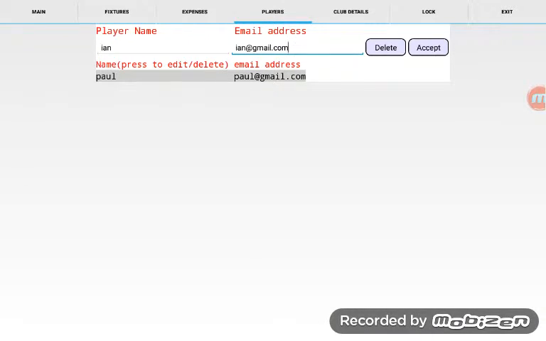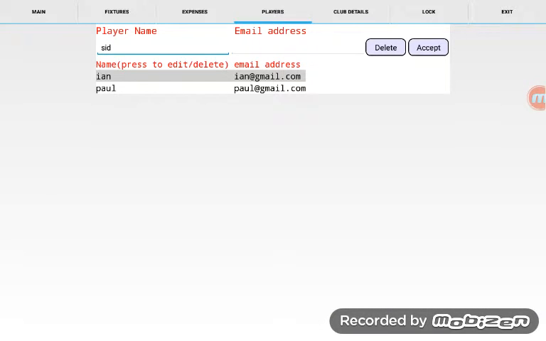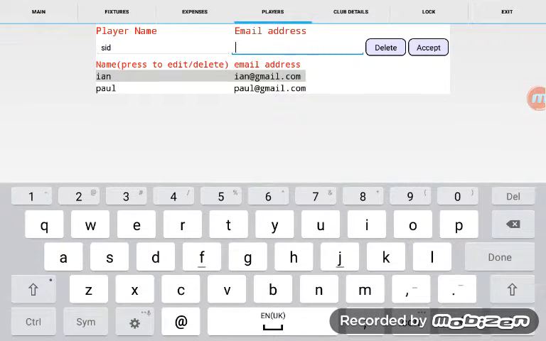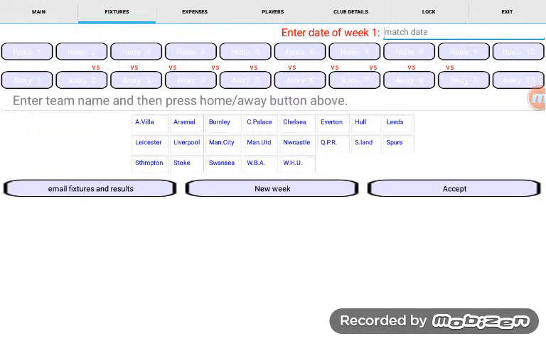And we'll put another one in. We could leave Sid without an email address, but just to show you how the email works, we'll put it in. What he'd have to do then, if he hadn't got an email address, is normally get a copy off Ian, or Ian would get on the phone telling him what matches are on that week. Okay, so that's the emails and expenses. If you've got any expenses, you can put them in right now. Now we're ready for the fixtures.